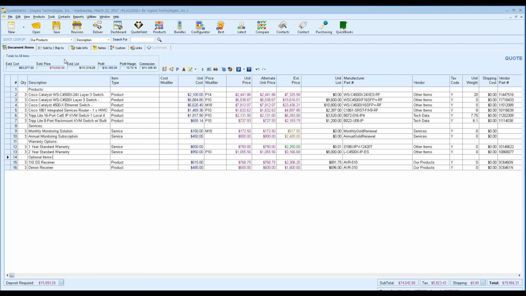When you're using QuoteValet, everything that you did before, the way you typically deliver the document to the client, nothing's going to change. The only difference is how we're going to deliver the document: instead of sending an email with a PDF, we're going to send an email with a web link. That's going to be the only difference. So we'll click on Deliver.